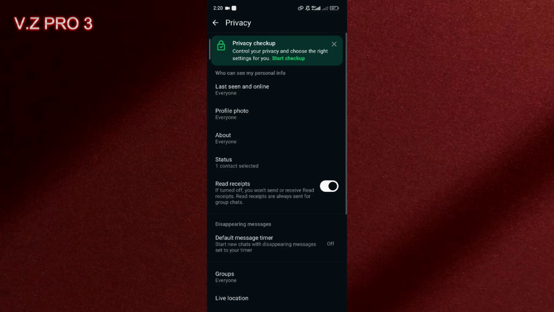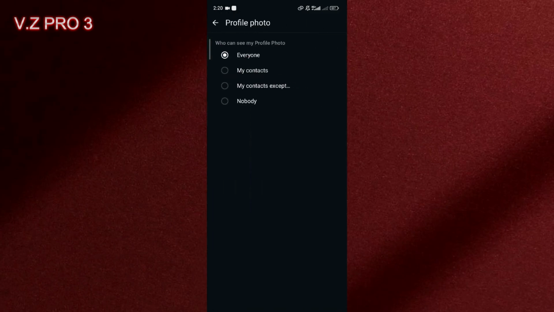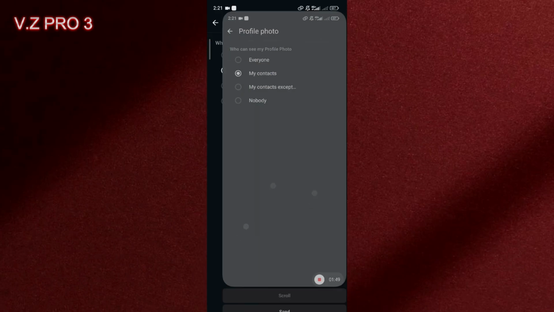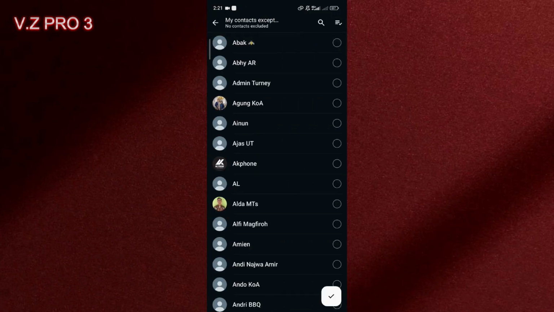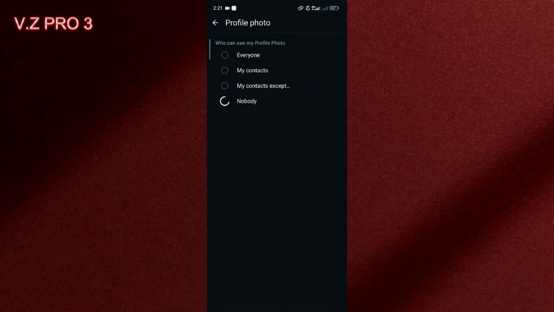By default, your profile photo is set to everyone, so anyone on WhatsApp can see your profile, even if they don't save your number. Now, if you want to hide it and only want your contacts on WhatsApp Business to see your profile, you can just choose my contacts, or you can choose my contacts except, or nobody, so no one can see your profile photo on your WhatsApp Business.